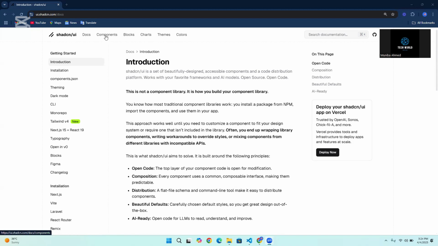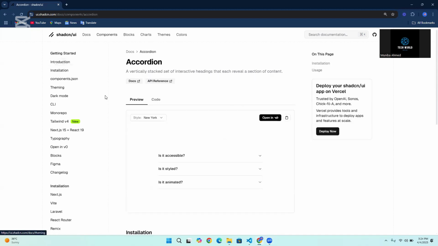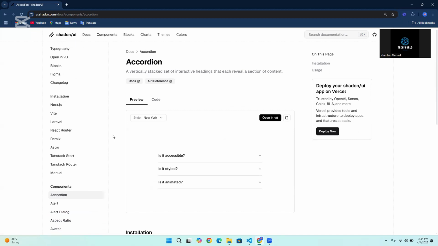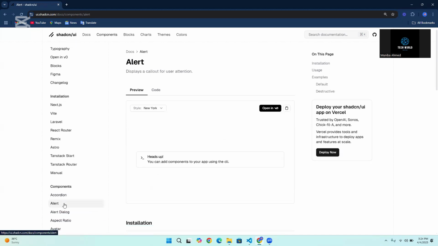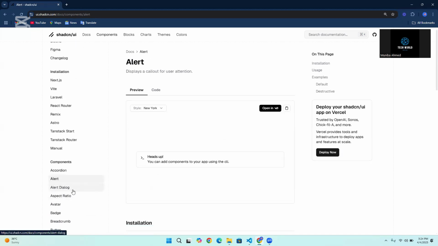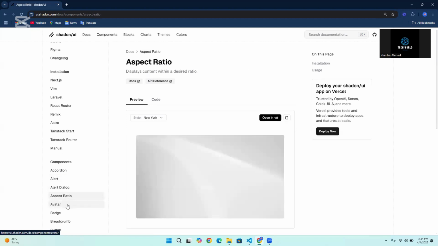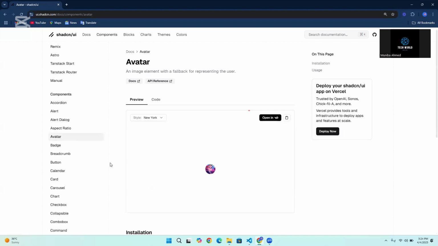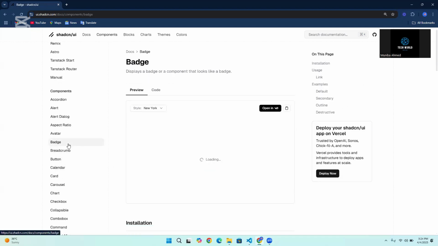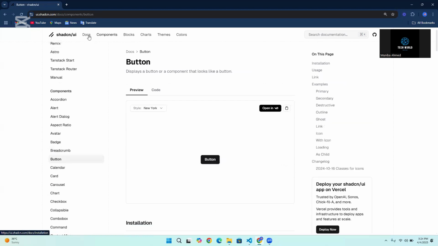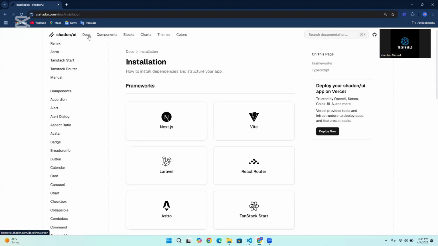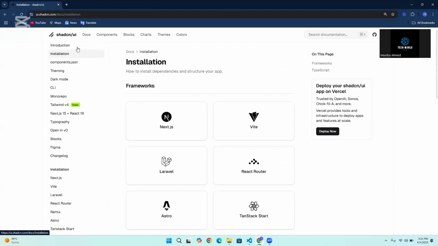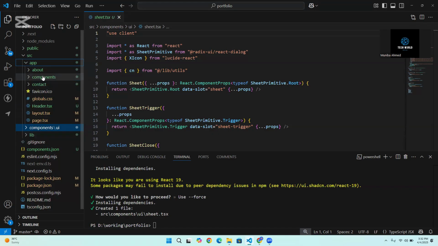These are the built-in components of shadcn UI, like accordion, alert, alert dialog, aspect ratio, and many other components that you can use in your Next.js application. So now come to the documents. Don't worry.